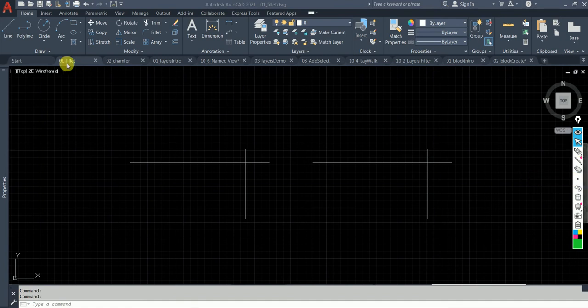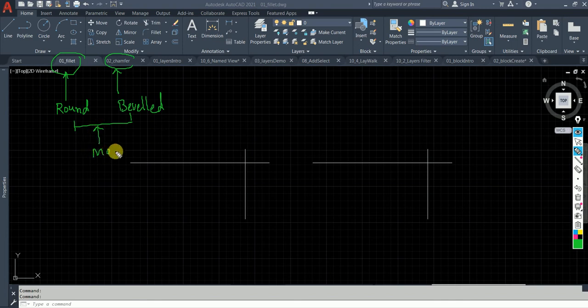So what is a fillet? Now don't tell me, John, it is fish fillet. What is fillet? Like making round radius or round corners. Very good. Fillet gives me round corners, isn't it? And then a chamfer gives a beveled edge, isn't it? Excellent. So these two are modify commands.